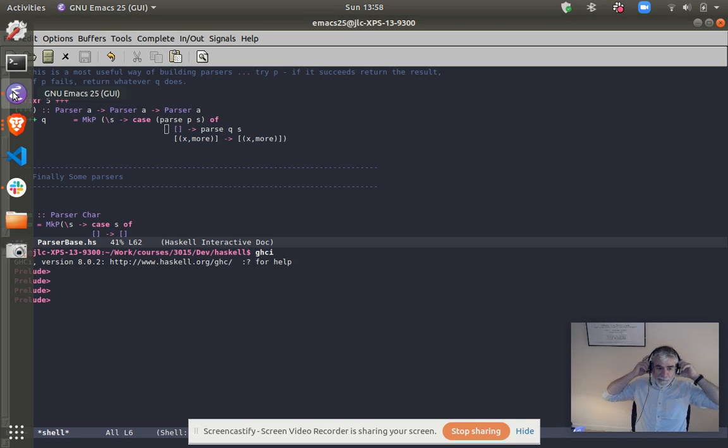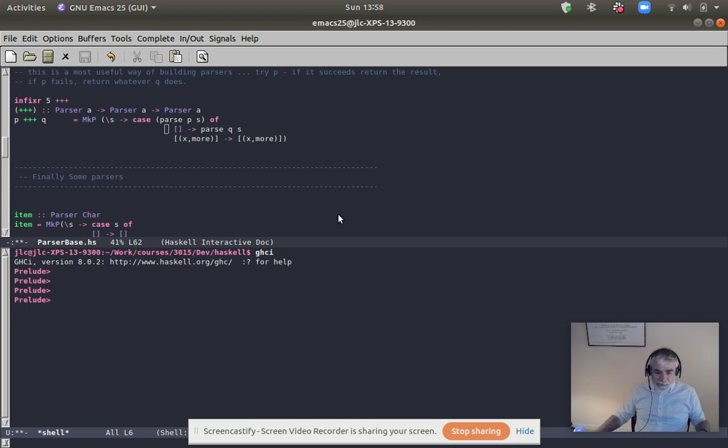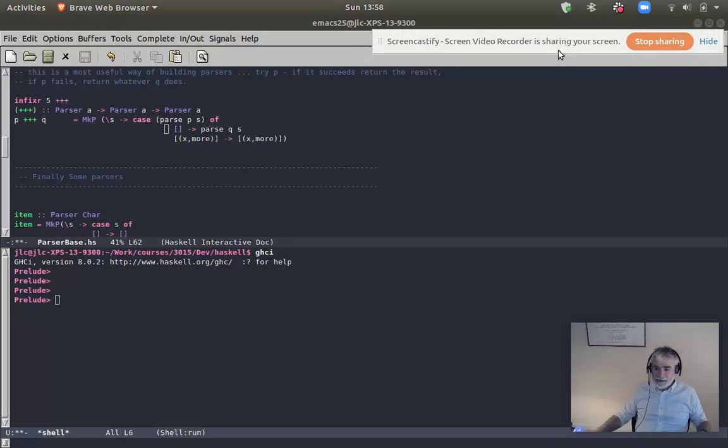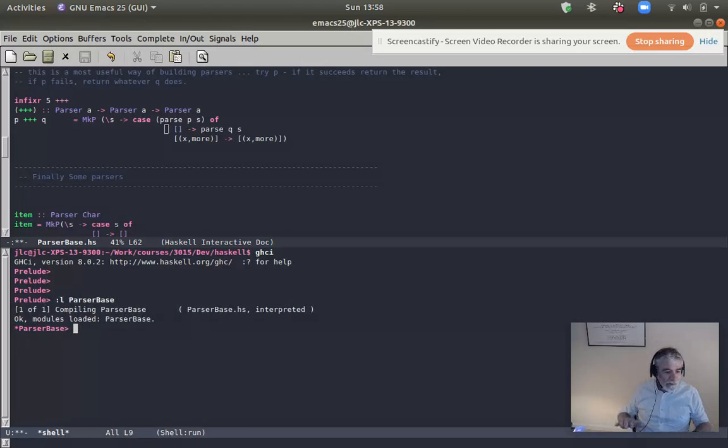Okay, so this is a continuation of yesterday's lecture on parsers, and we ended up talking about quite a few of the atomic parsers. Let me just load up the file. So you may remember we had item, so we can apply parse, and we can apply item to a string.